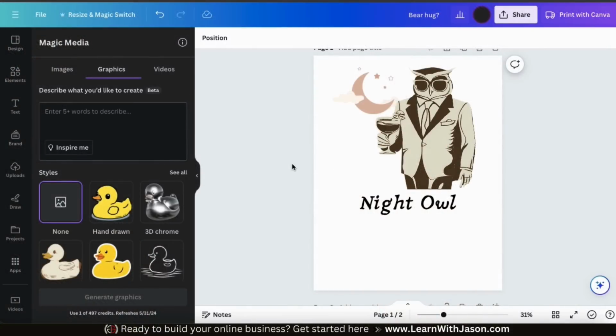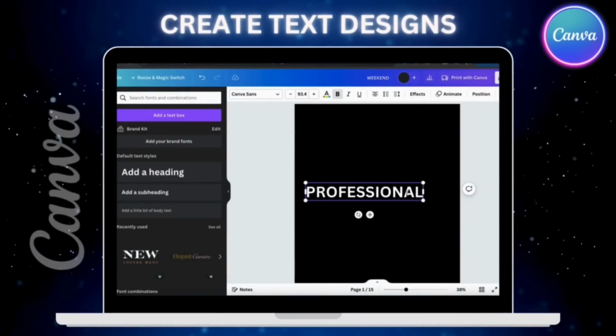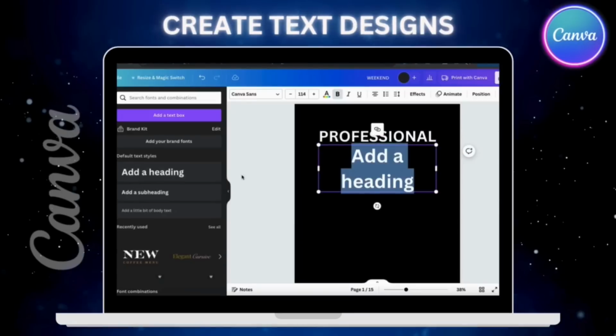So we've gone over how to generate graphics with AI. Now let's go over how to create simple text designs for your t-shirts. I'll be demonstrating how to make t-shirt designs that feature text as the main focus.